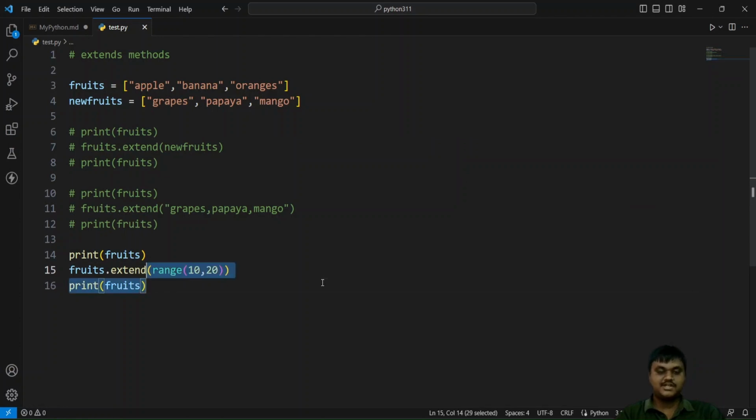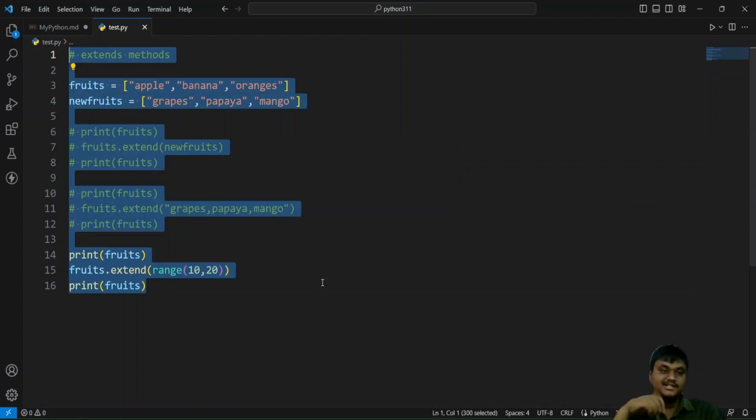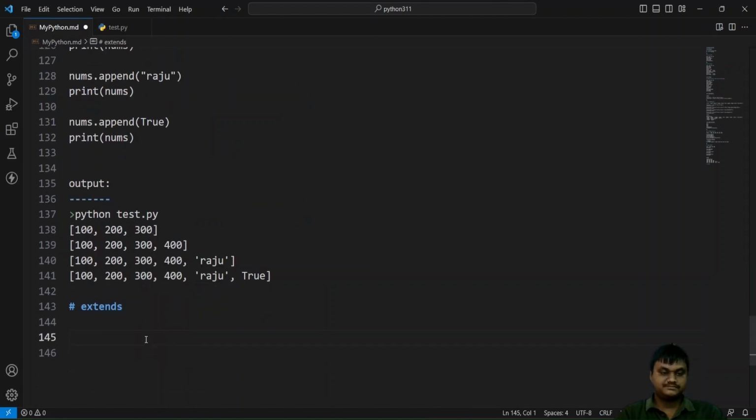First, try to understand the errors. From that you can write the programs and business logic easily. First, you try to understand the errors, then you can understand the business logic easily. This one is the extend method.